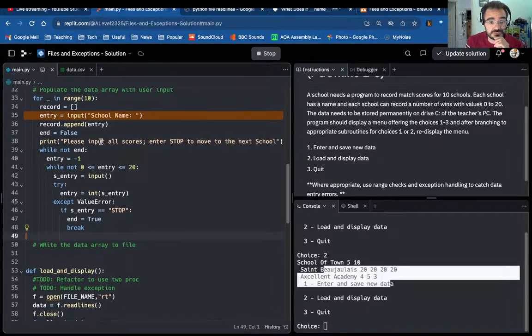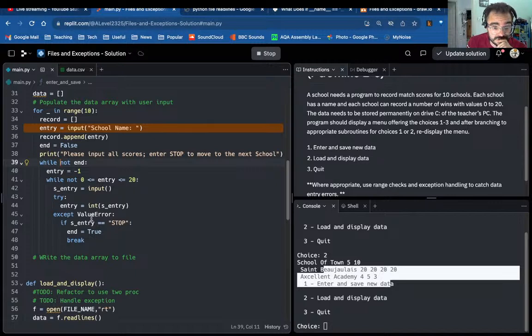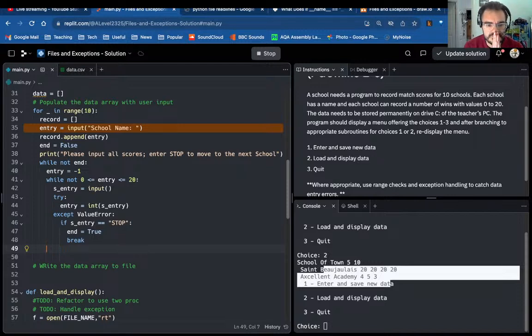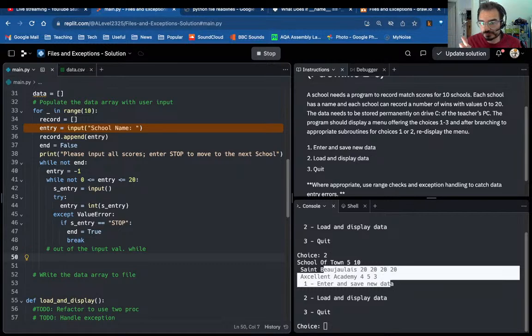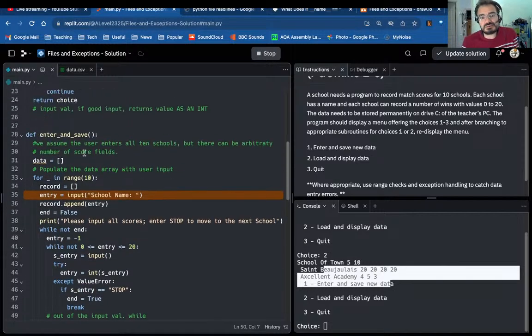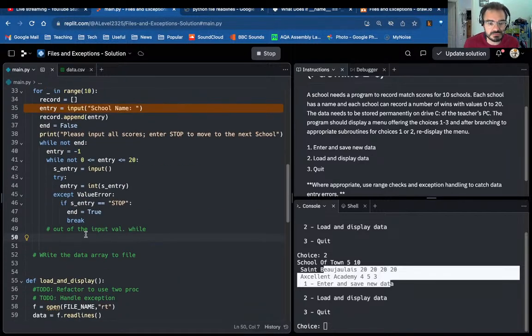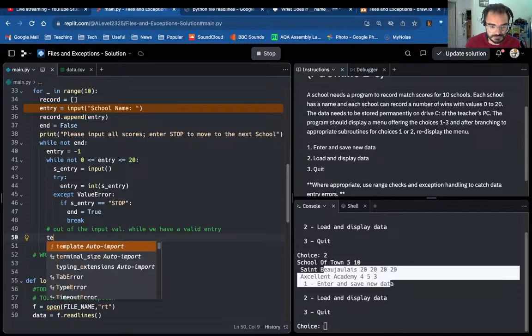So we just got entry. Sorry, we're doing this. That's input validation, right? So, out of the input validation while, I should have added an input definition after. It's just that there was a good way of using an exception, a kind of try except block. So we're out of the input validation while, which means we have a valid entry, which means we are going to append it to the record, but only.